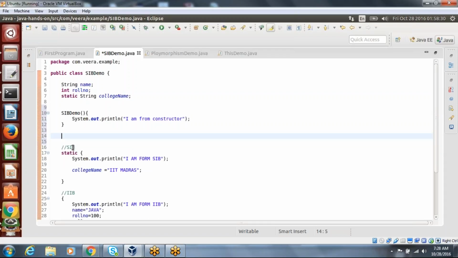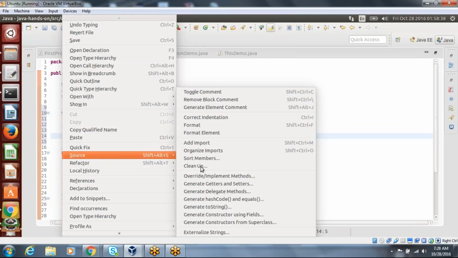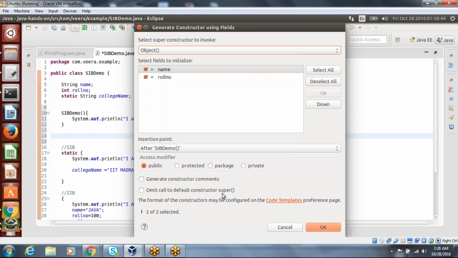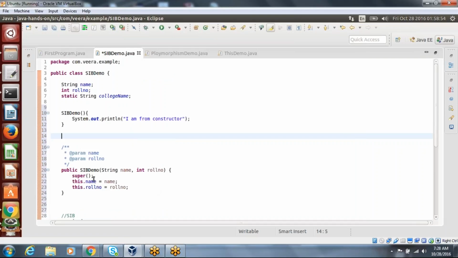Remove it, right click, source, generate constructor using fields, and you can select which fields you want. You just select them, and if you want to generate comments, you can. Just click OK. It'll create it automatically.